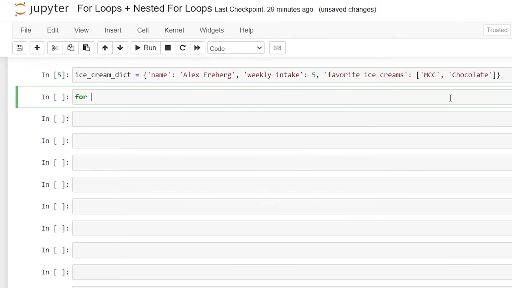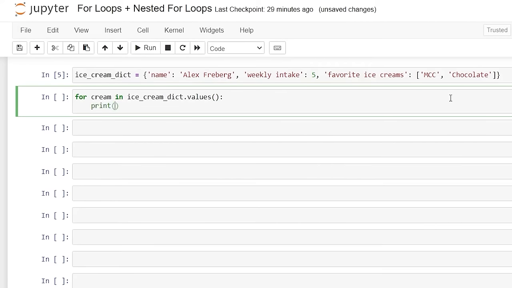So we're gonna say for cream in ice_cream_dictionary.values(): and then we're gonna print the cream. In order to indicate what we actually want to pull, we have to specify within the dictionary what we want. Are we pulling the item? Are we pulling the value? We need to specify this. So that's why we have this .values right here. Let's run this and see what we get.